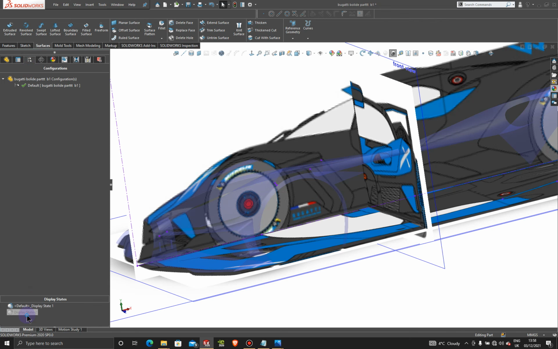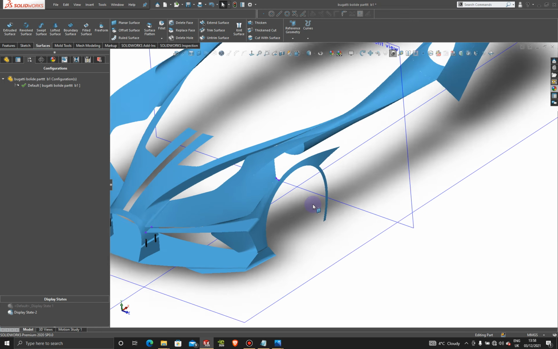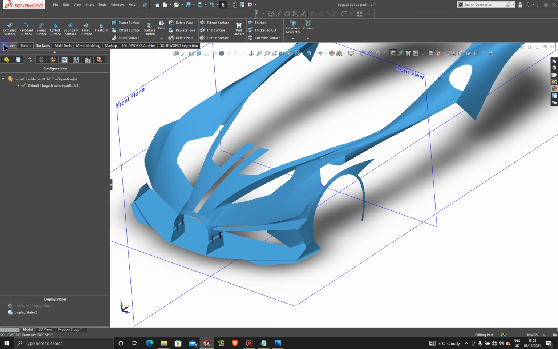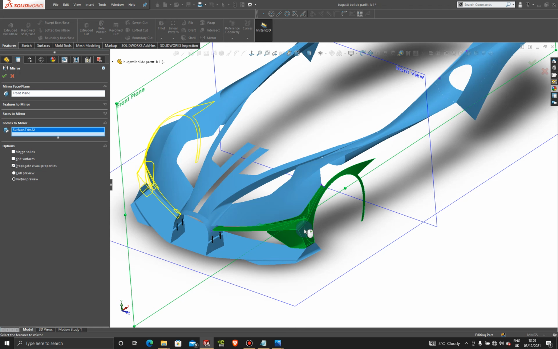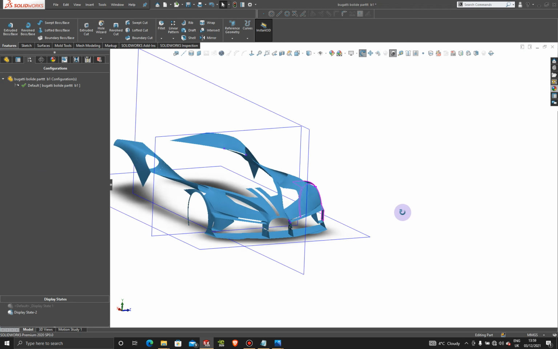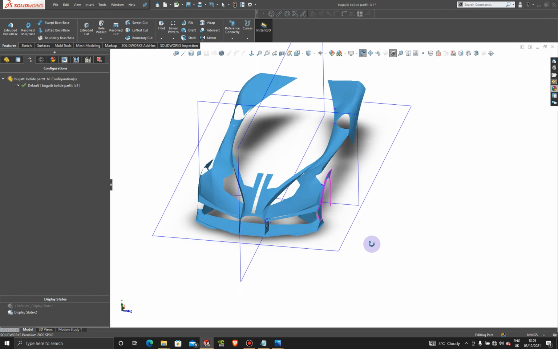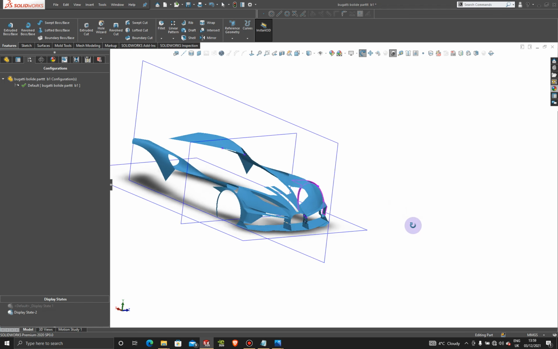So let's jump into our second display state, and let's complete that corner there. All right, so let's mirror this over now to the other end. Mirror face plane is going to be the front plane, and the body to mirror is going to be this whole thing over here. All right, so that's the surface we were trying to create in the first place. So that looks pretty good. I'm pretty happy with it.